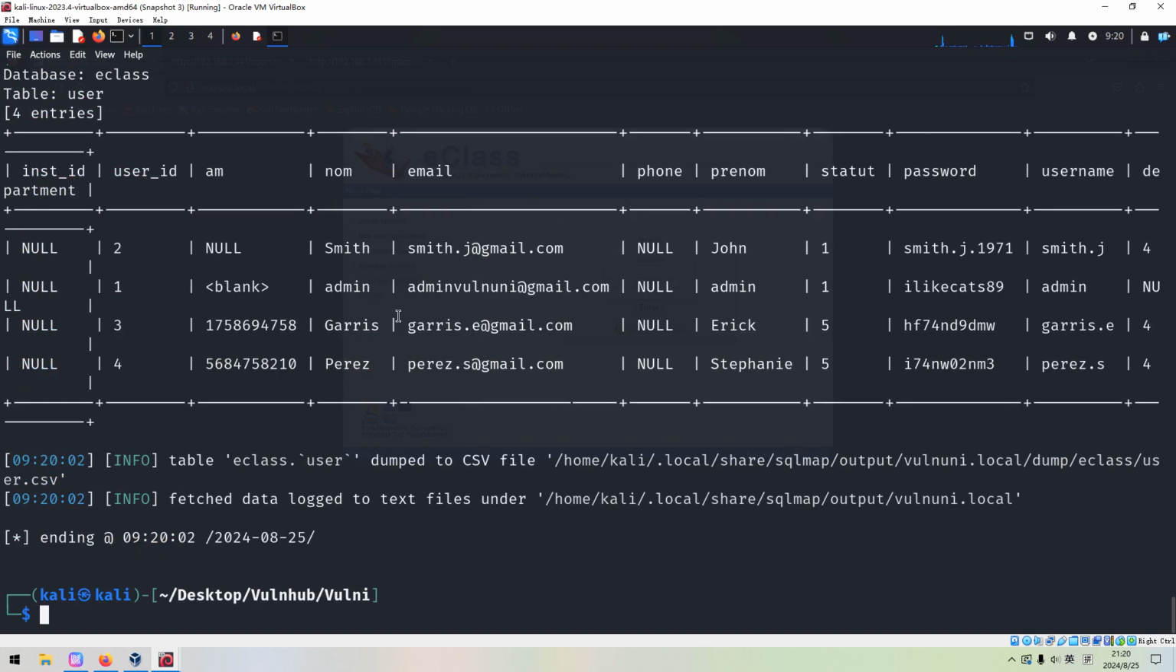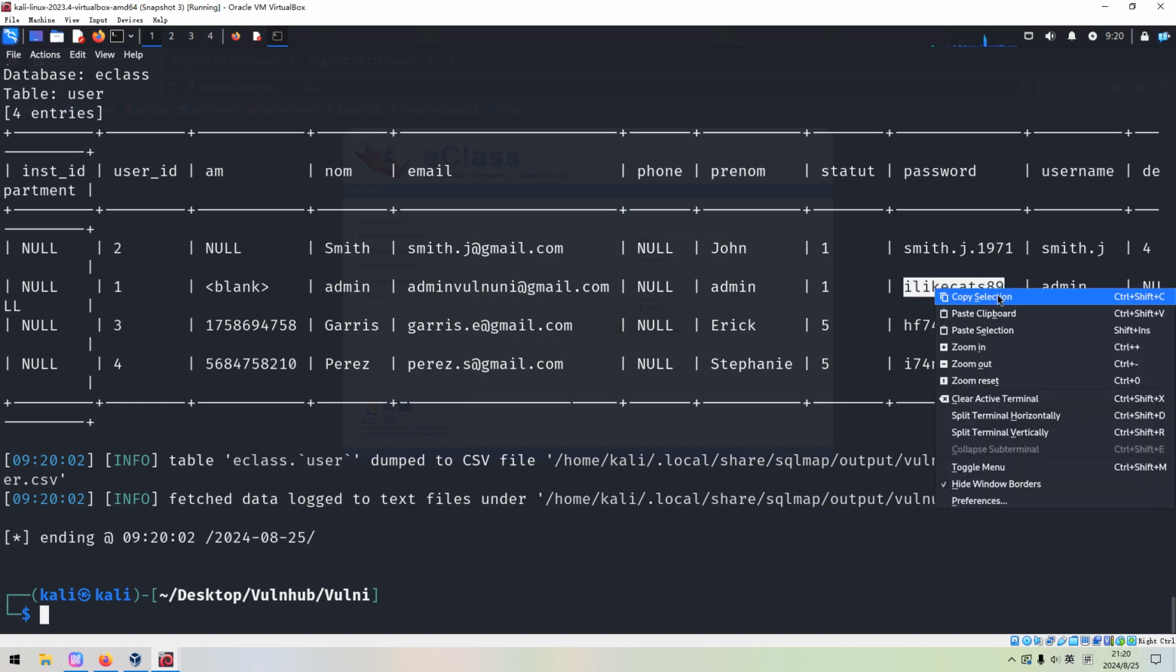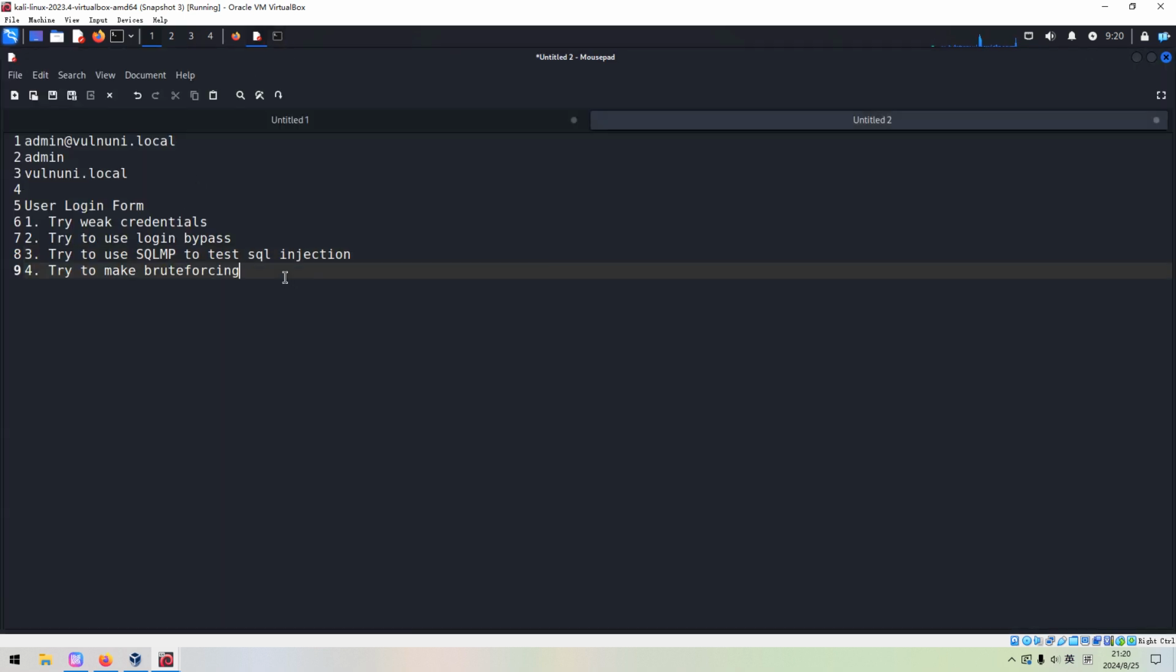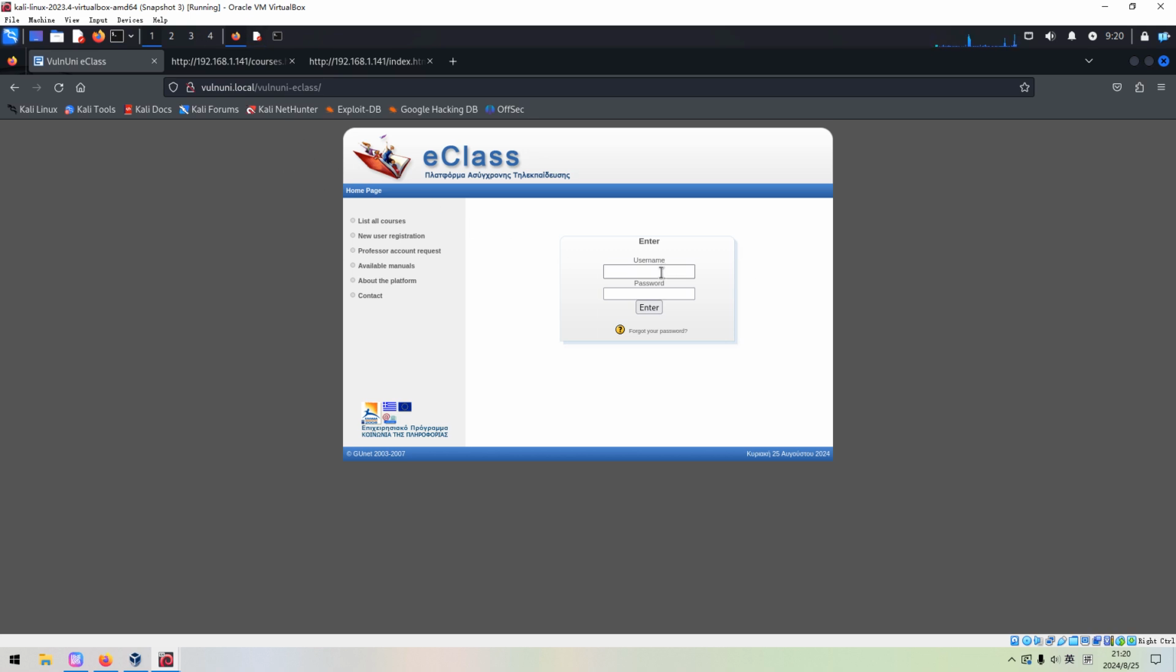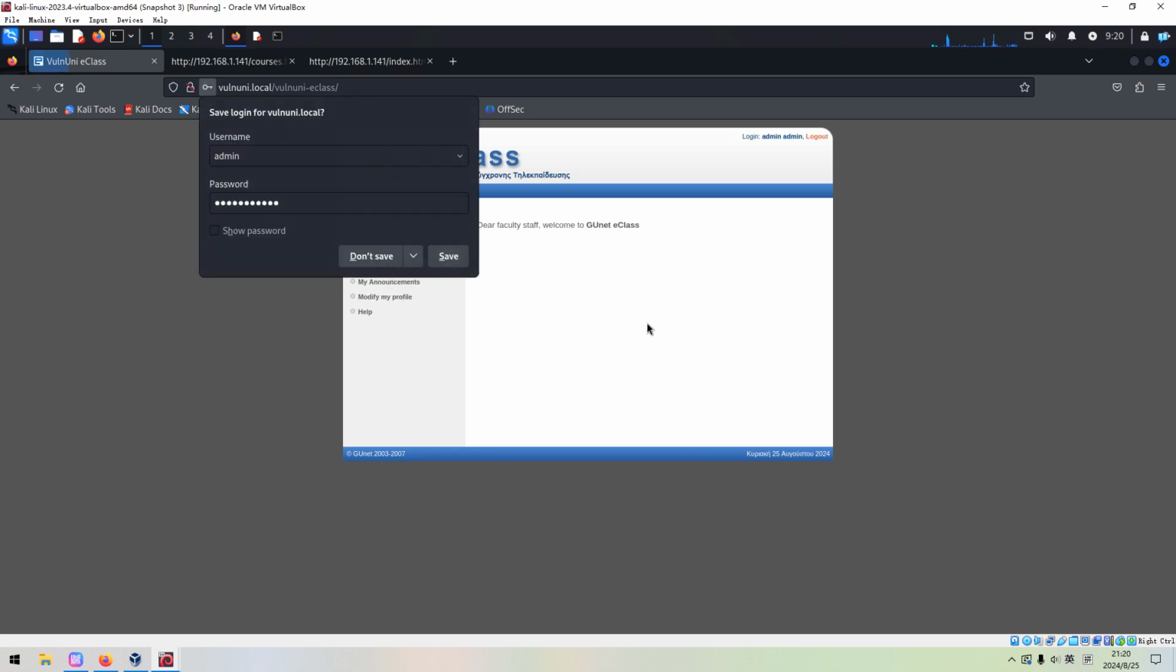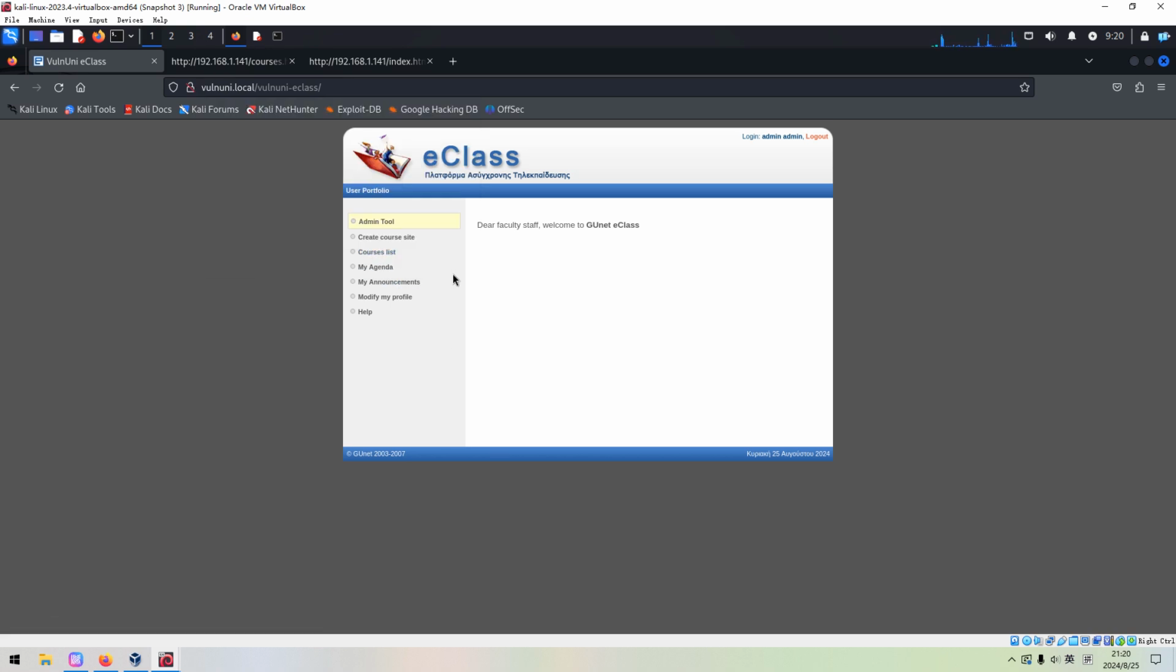As you can see, we found the usernames and also the passwords. Of course we want this one, because this is the administrator. So we can copy its password and note it in our notebook. Next we can go to the login form again, enter admin, paste the password here, and enter. As you can see, we successfully logged into this e-class.